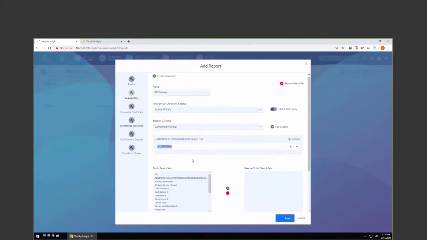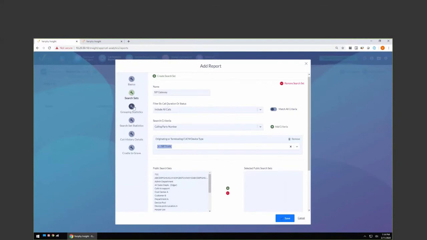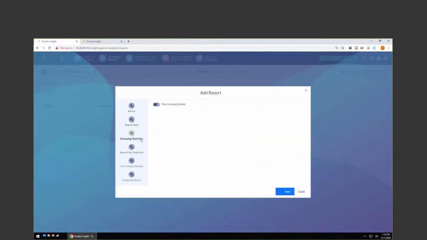But to expand on that, we don't want a report that's just going to show us all of our SIP gateways. We want to see that. It's pertinent information, but we also want to get a little bit more granular. We want to know what's happening at each individual SIP gateway as well. So for that, we're going to enable data grouping. So under data grouping, think of it like a secondary layer of summary information. Our first summary information is going to come off of our search. Our second summary information is going to come off of our grouping.